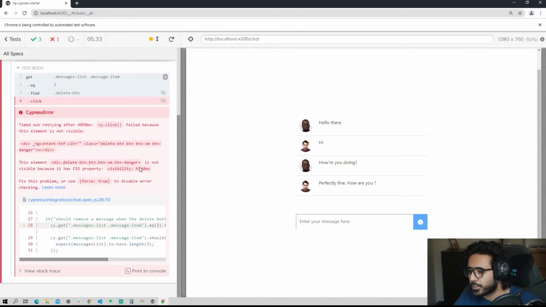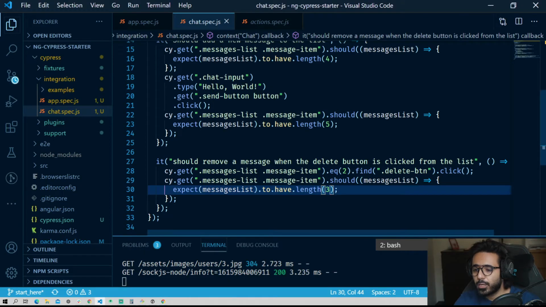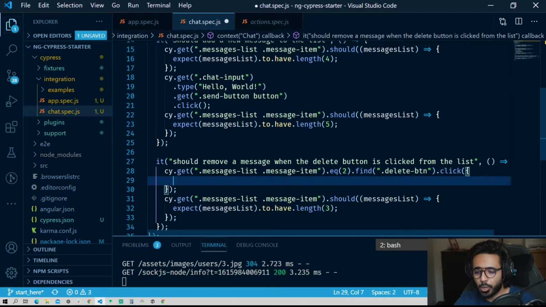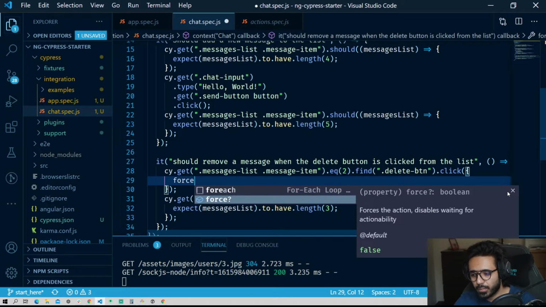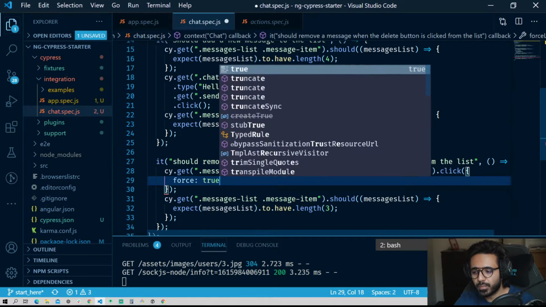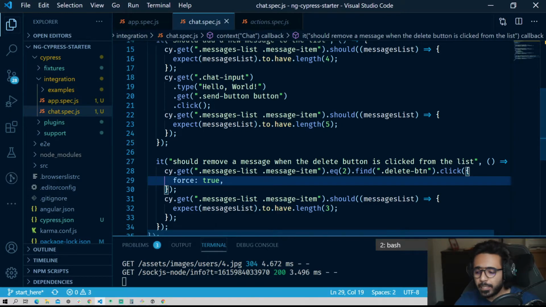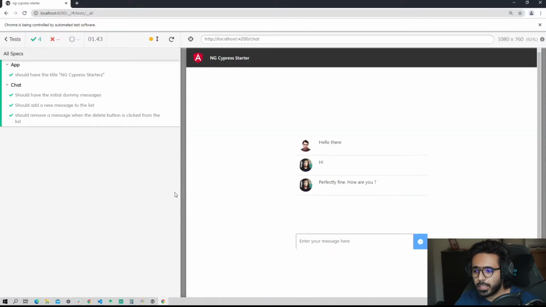All right. So it seems like cy.click failed because the element is not visible. Awesome. This is what we talked about. The element is not visible and we need to be able to click it anyways. One of the things that we could do with this click method is we can provide an object and say force and set it to true.